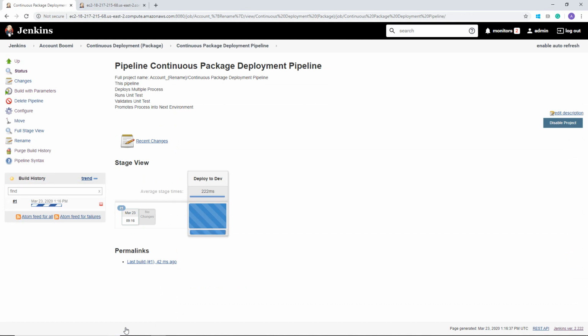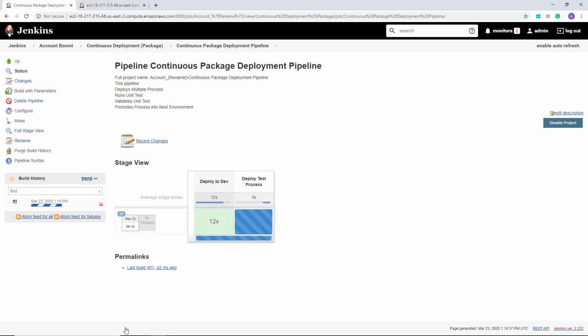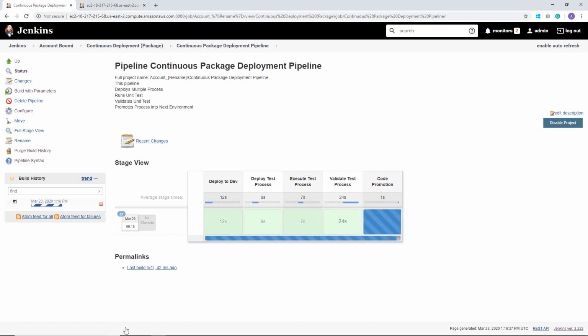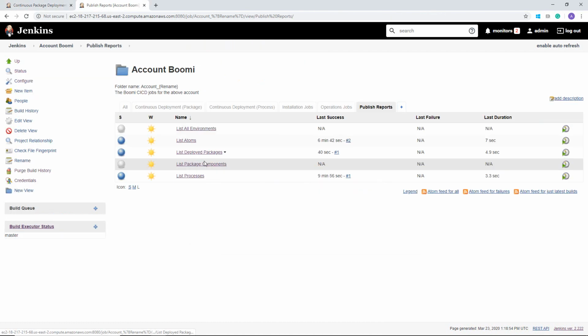First, it's deploying the packages to dev, and that's successful. Then it deploys the test process to dev. Once that's complete, it executes the test process and waits for 5 seconds and then validates if the test process has been successfully completed. And then once it validates the tests, it promotes the code to the next higher environment, which is production.